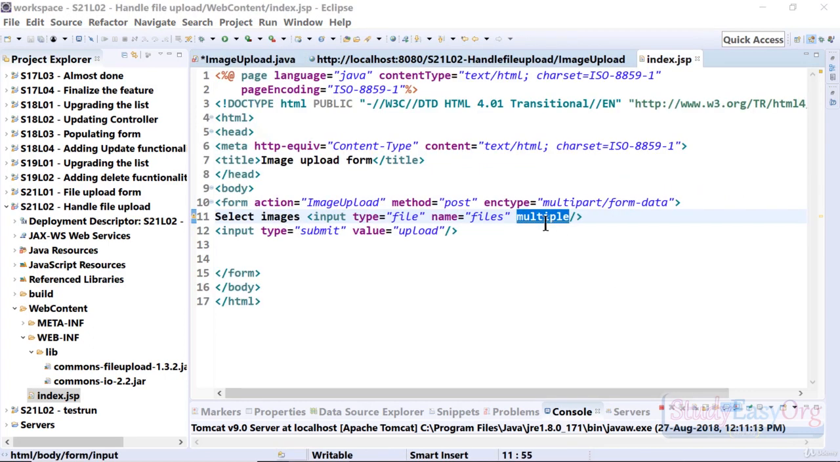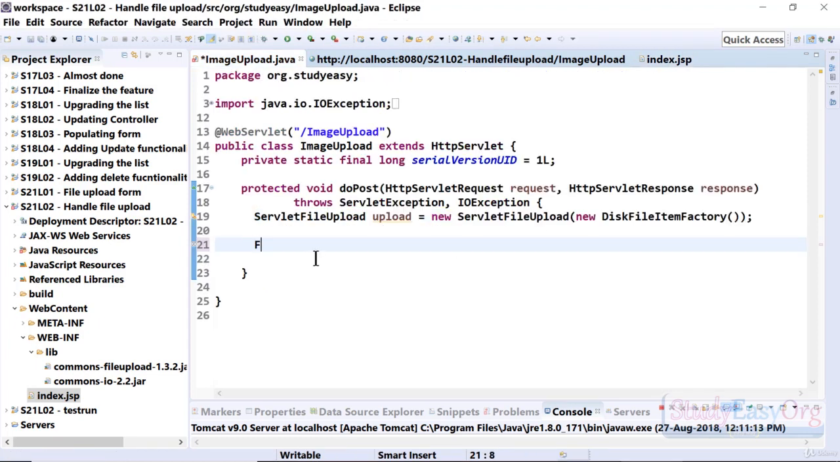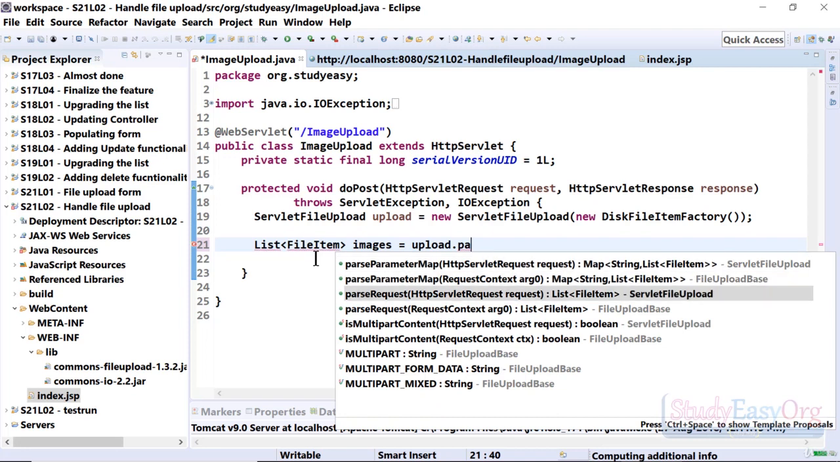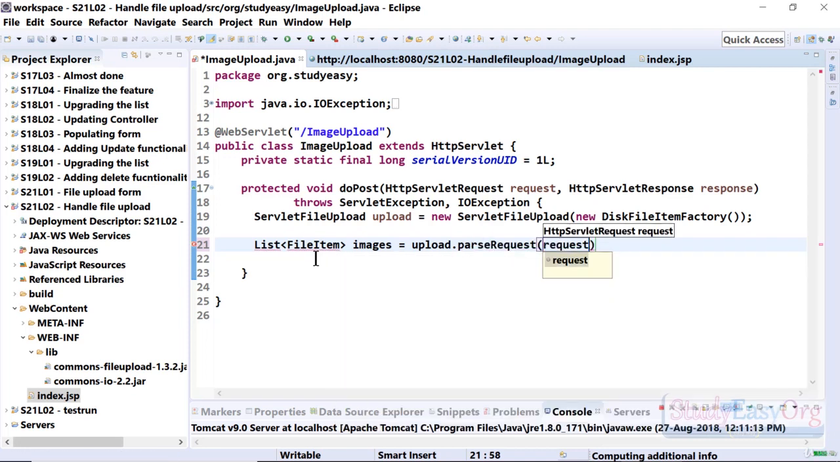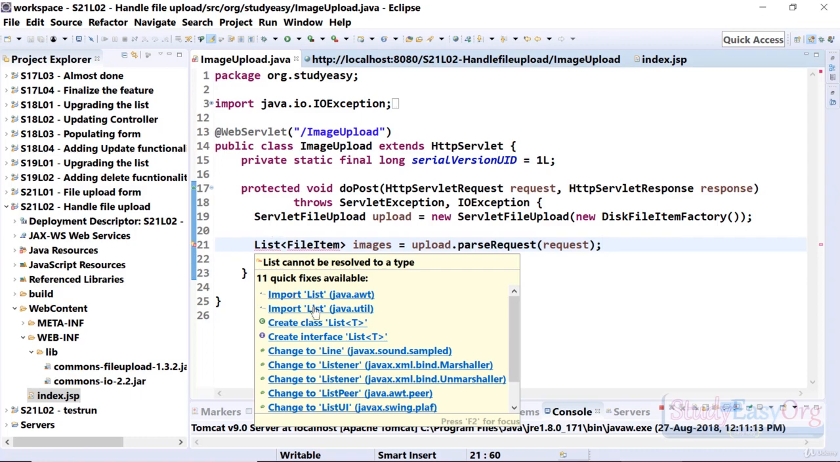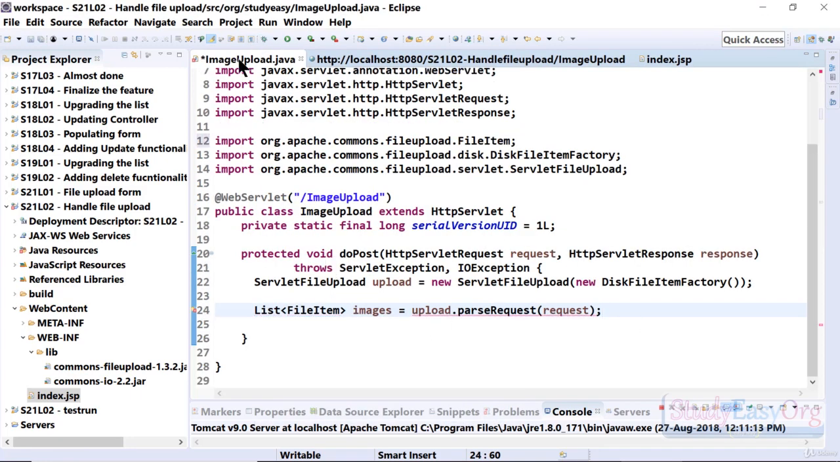Now friends, if we remove this multiple attribute from this form, then on the servlet part we will handle it using FileItem only. The handling part would be a little different, but in our case we will create a list of FileItem. Let us give the name of this list as images maybe, and in here we need to parse the request using the upload object. So it would be like upload.parseRequest, and that's it. Alright, let me add the required imports, and let me expand this as well.